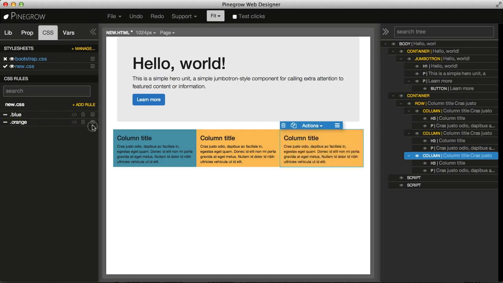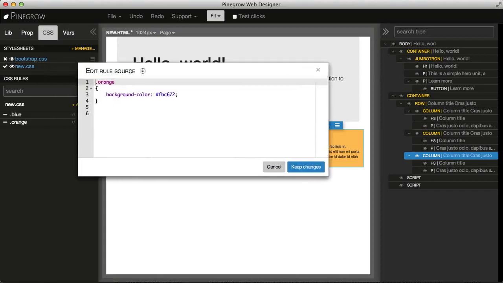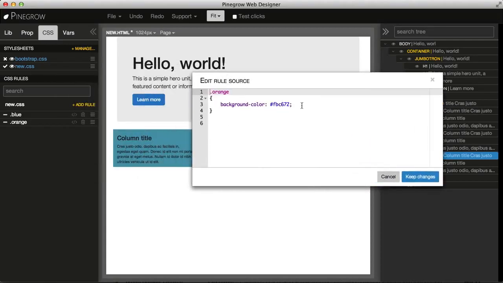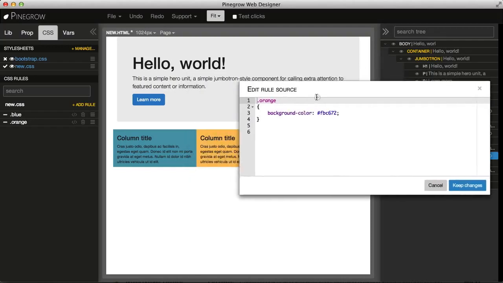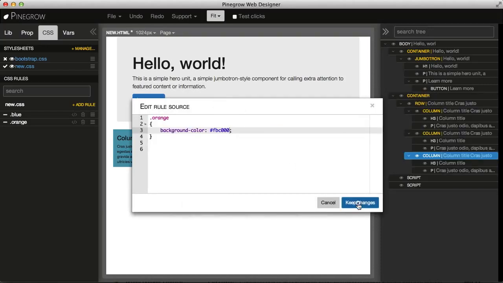So in this way, Pinegrow is quite nice also to learn about HTML, about CSS, because it is very easy to experiment, and also we always can work directly with the code. So if I click on the edit rule source, I can edit the rule CSS code directly and also see all the changes applied in real time.